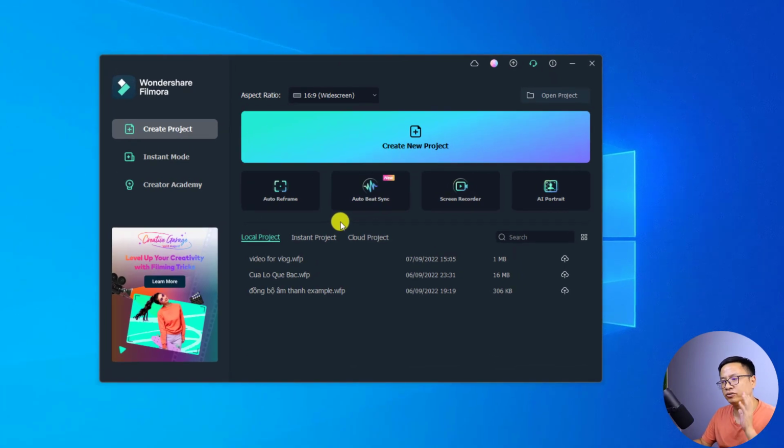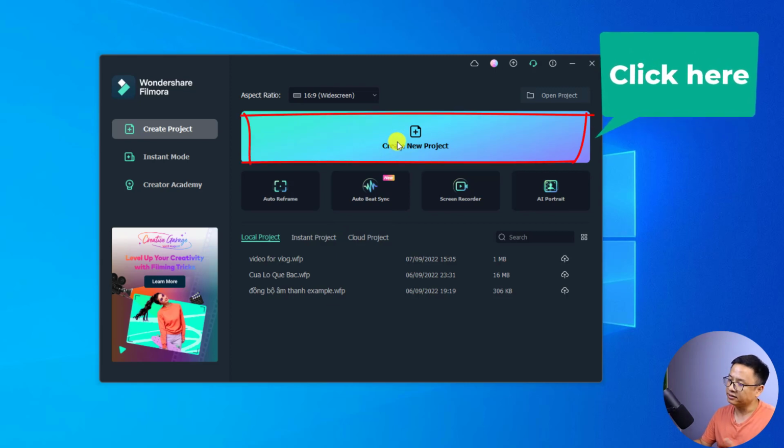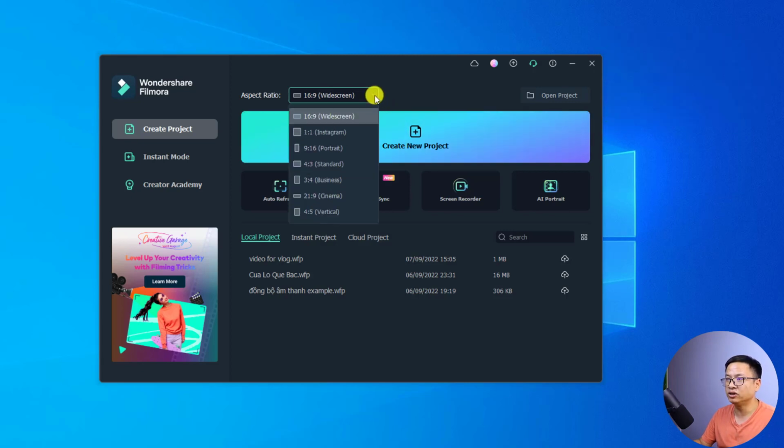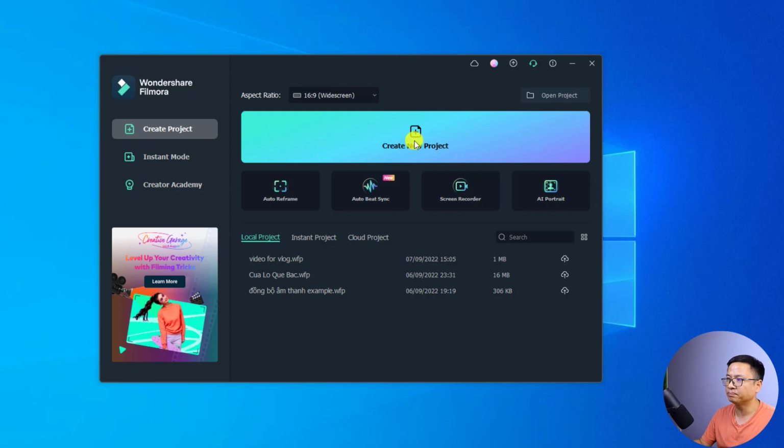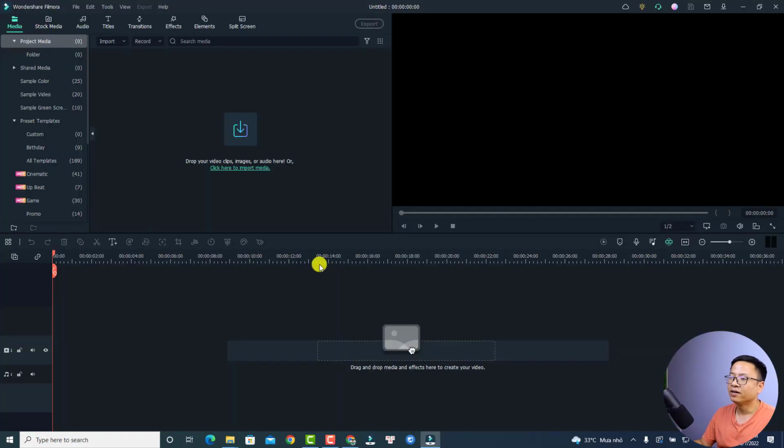In order to create a new project or edit video or anything, you want to create a new project from here. And let's just create a new project with this button. And from now, you don't need to select the aspect ratio or anything. Just create a new project. Okay, just click here. Alright, and now you are in the main user interface again.